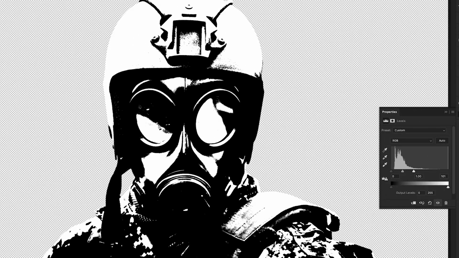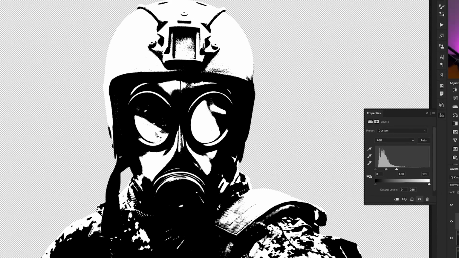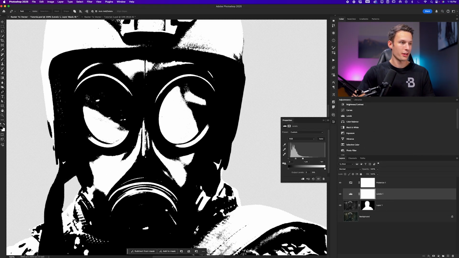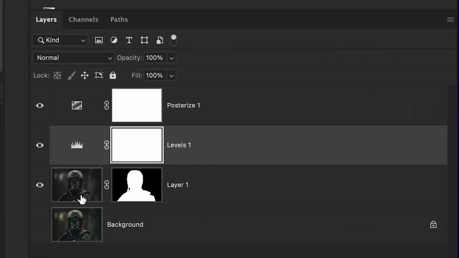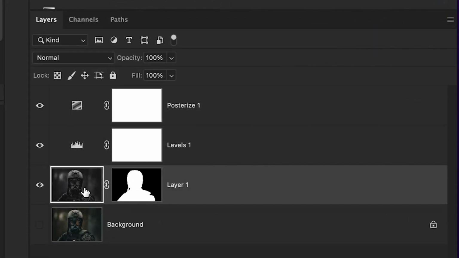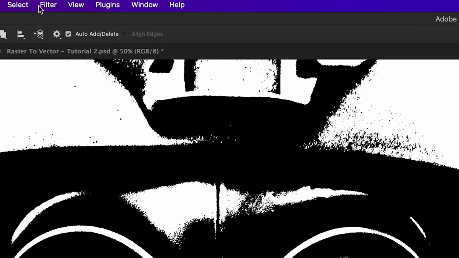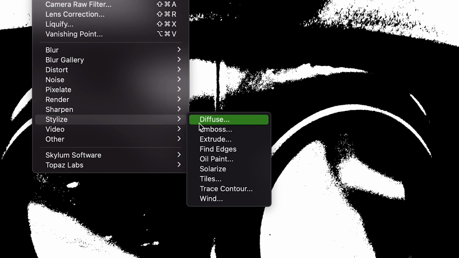With my levels refined, this looks a bit more reasonable, and we can now apply a couple of filters that we need to smooth out all of this jaggedness that we see around here, because vector images have those nice smooth edges. To start, I'll click on the image thumbnail of my desaturated and duplicated layer, and then go up to Filter, Stylize, and then oil paint.